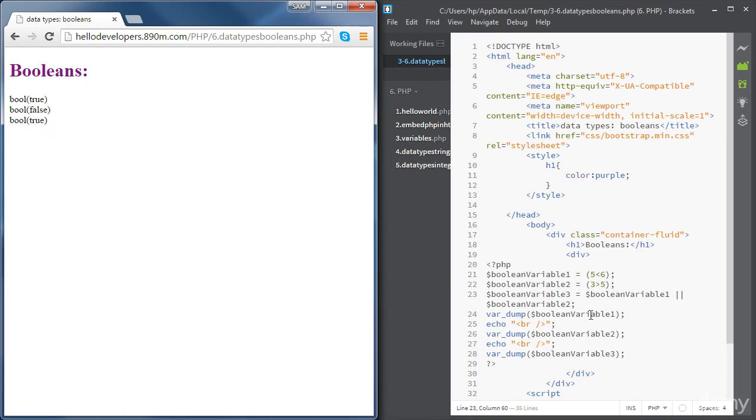One last thing, let's echo the opposite of one of these variables. To transform a variable to its opposite, we just add an exclamation mark at the beginning of the variable. Let's have a line break and just echo the opposite of the first variable. If you refresh the page, we can see that the first variable is true, and we are printing here the opposite, so it's false.